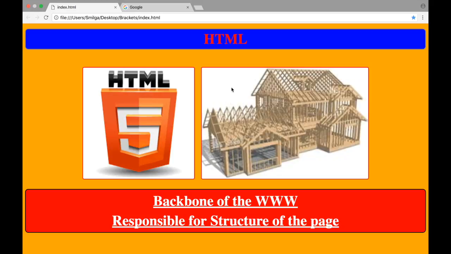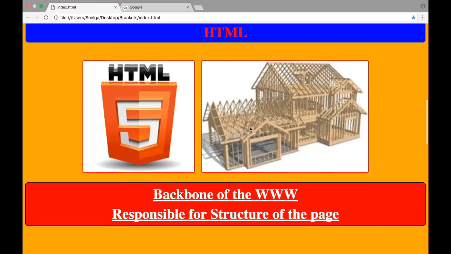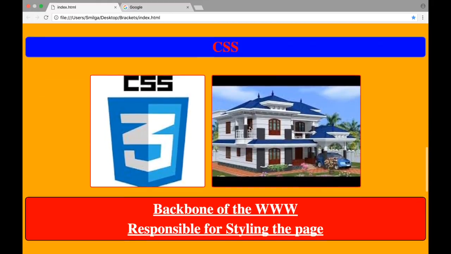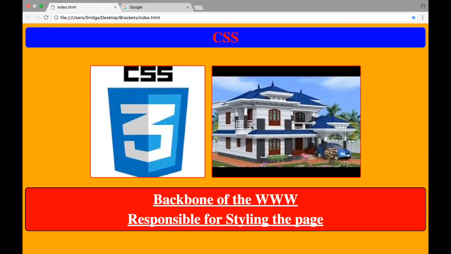So if you ever wanted to build a house, you would need to have a structure. You would need to have a frame. That is HTML. Now the second thing is CSS. And CSS stands for Cascading Style Sheets. So let's say you already have the house, but you want to add some style to it, some zing to it. That is CSS. That adds the color, that adds the appearance, and overall just helps your house look better.